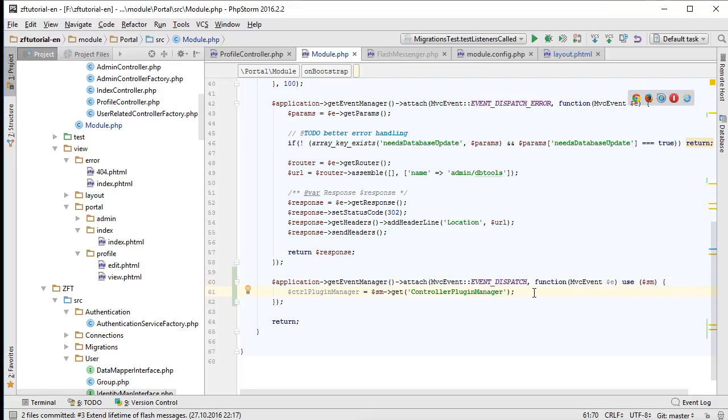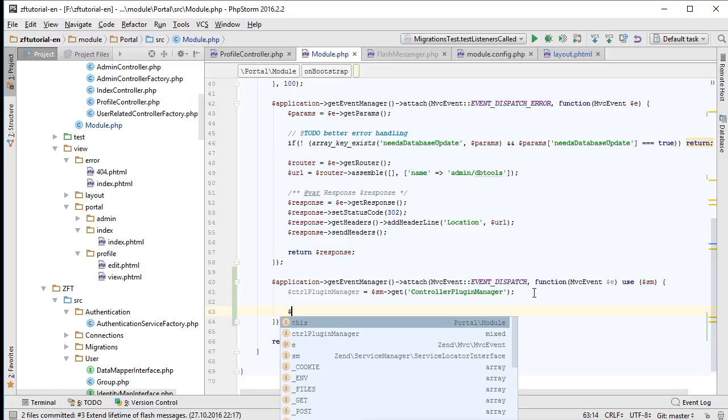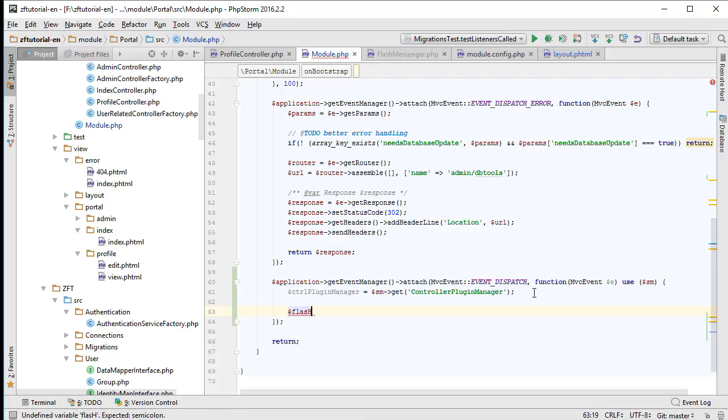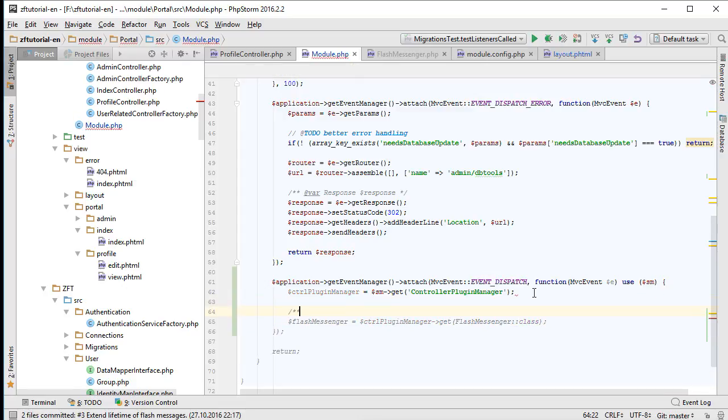And now that we know that the controller plugin manager is in itself a service manager that has key-value pairs of its own services, we can say flashMessenger equals controllerPluginManager get FlashMessenger class, and type it as FlashMessenger so we know how to work with it.